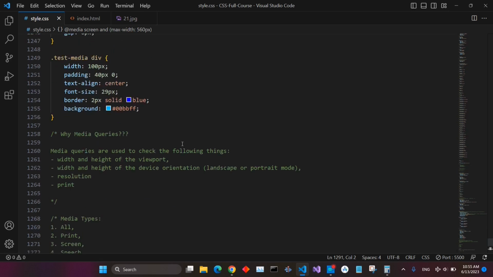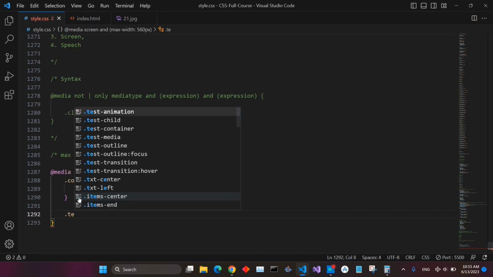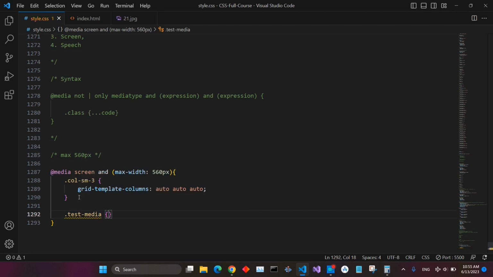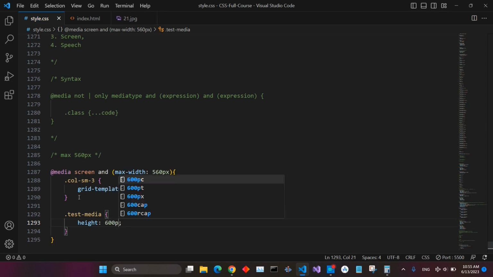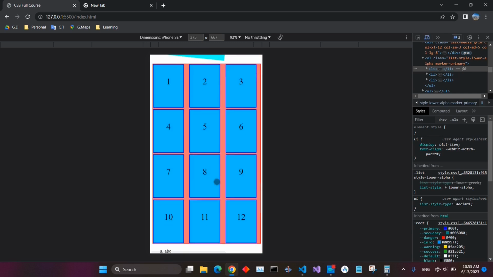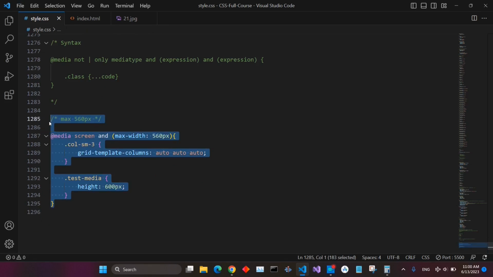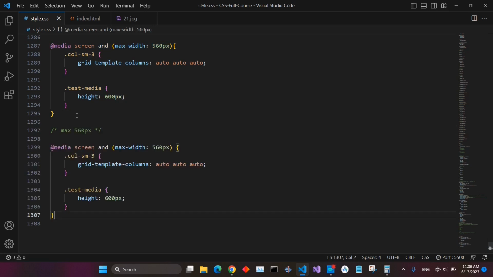We also say test media height, the test media, and we change the height to let's say 600 pixels. Now the child elements fit inside their parent. So that is for our first breakpoint for the small devices. Let us copy this multiple times for other breakpoints. Control V.